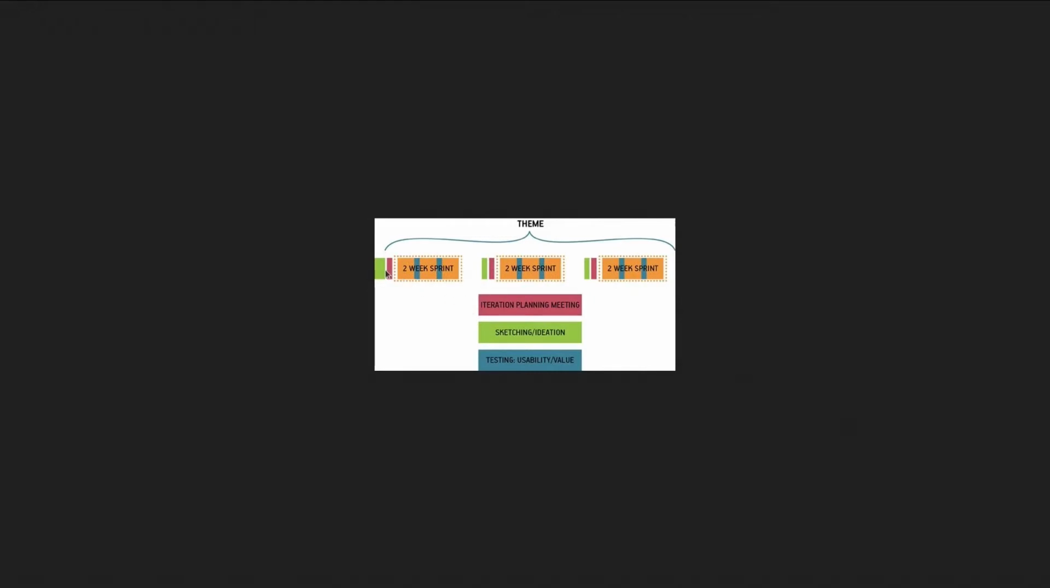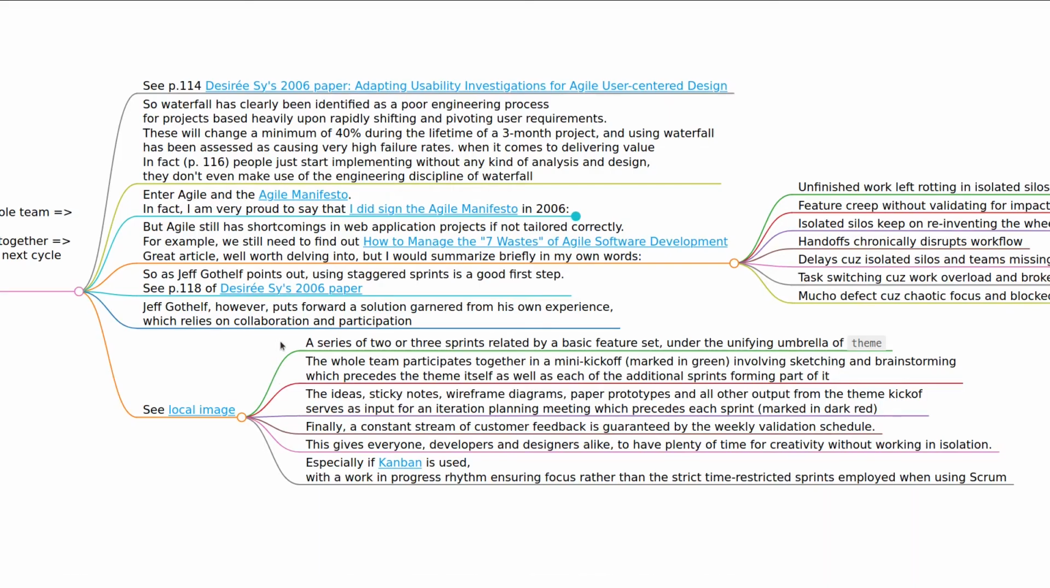We have in green sketching ideation. We have in purple iteration planning. And then we also have testing usability value from the client, working with the team during the sprint. So we'll see now the details of this. So we've seen a series of 2 or 3 sprints related by a basic feature set under the unifying umbrella of theme.